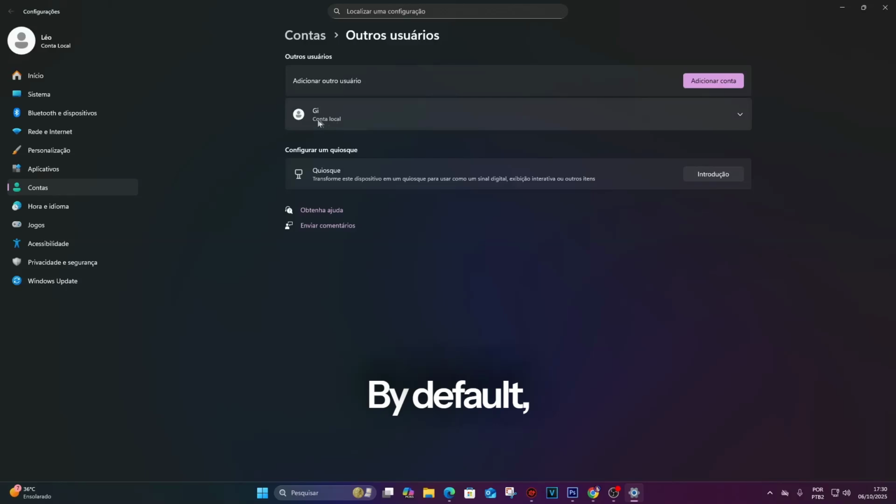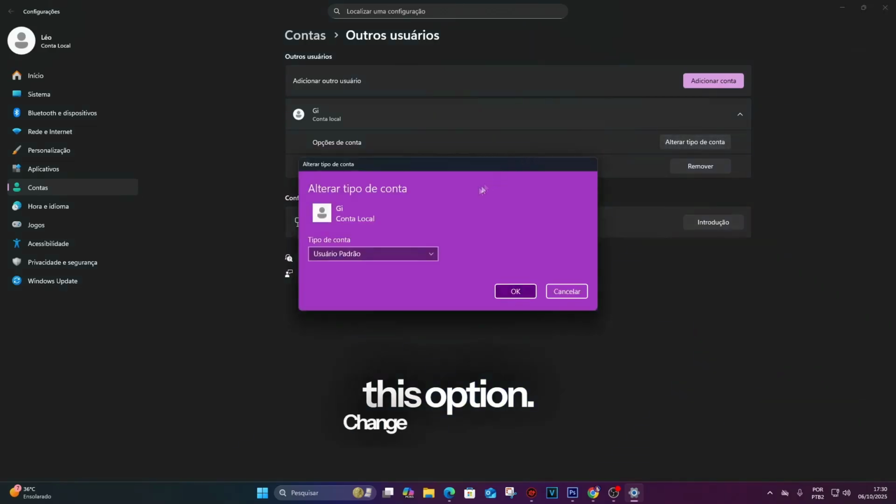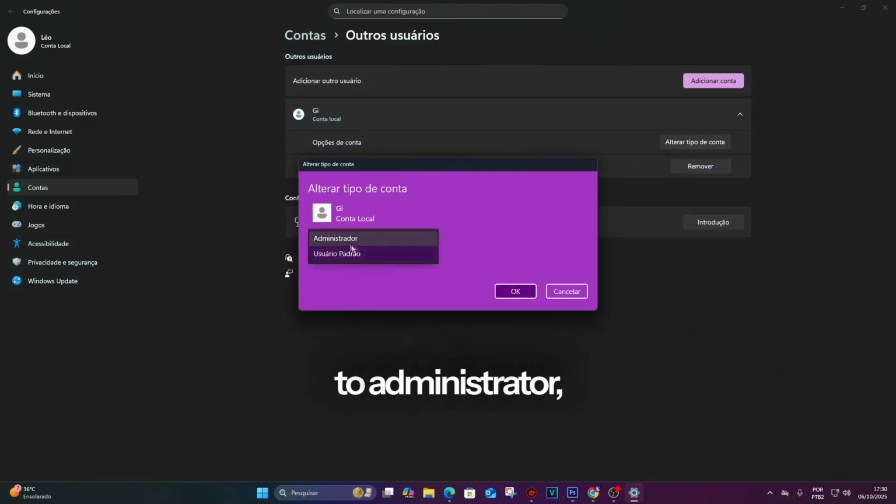By default, it's created as a local account. If you want to make it an administrator, click on this arrow here. Click on Account Options. Change account type, this option. Change from standard user to administrator, just click OK.